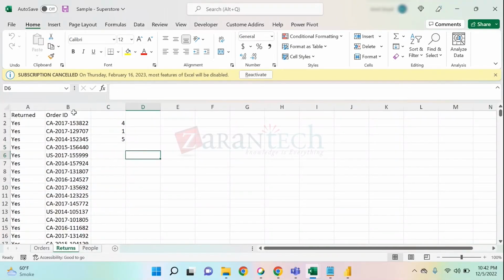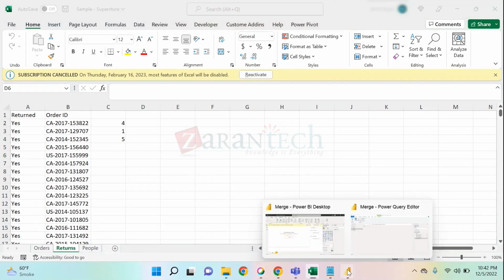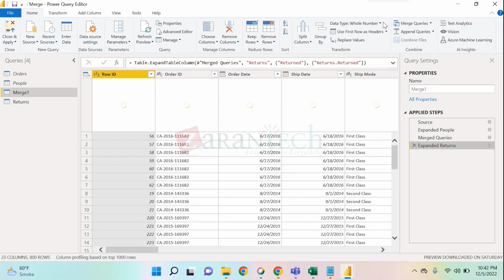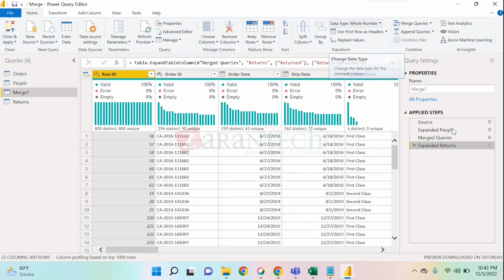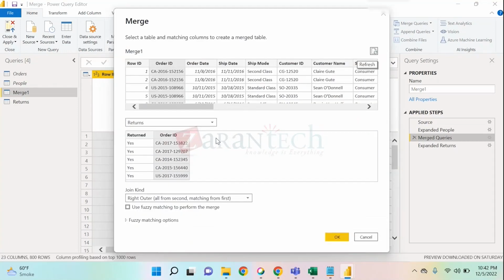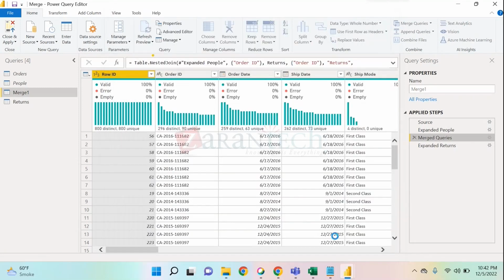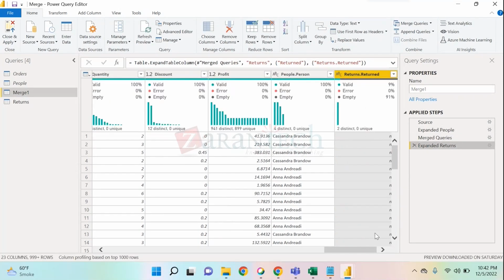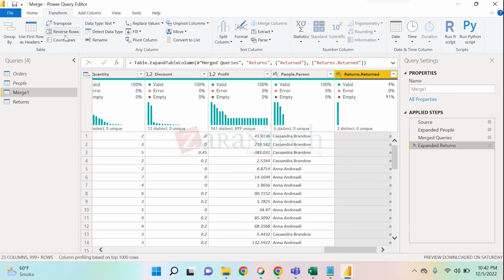Now, when I create a right join, it will only show me the values for the entries which were returned. But I wanted to see a table where I can get the records for all the orders. So for that, I will create a left join. If I click left join and bring in this thing, and click on transform and count rows, you will get 994.